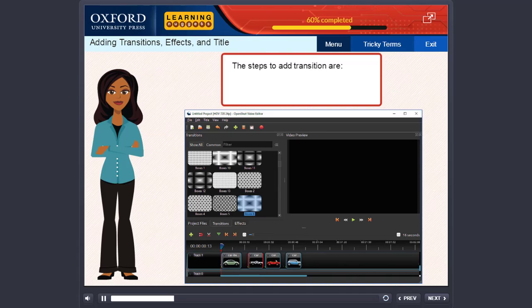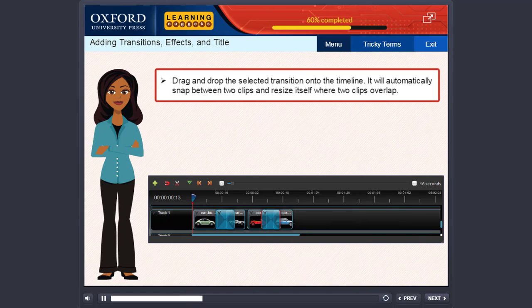The steps to add transition are: click the Transitions tab. Select a transition by clicking on it. Drag and drop the selected transition onto the timeline. It will automatically snap between two clips and resize itself where two clips overlap.